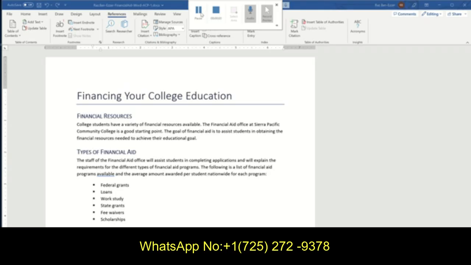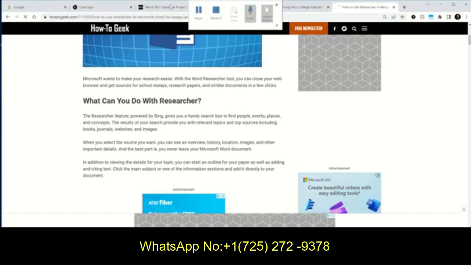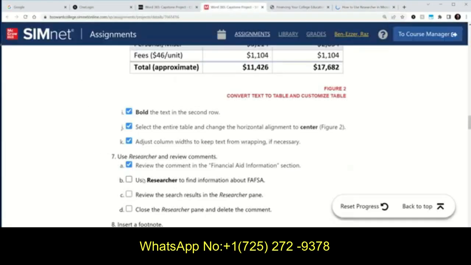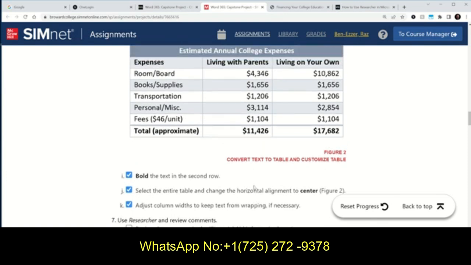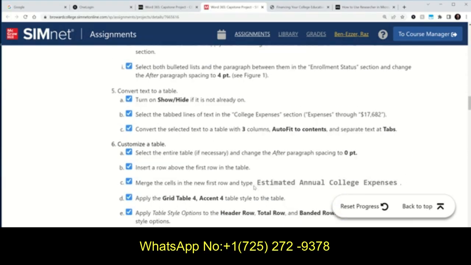This is going to be part 3 of the series of tutorials for completing the Simnet Word Capstone project. In the previous part, we reached the end of step 6, where we adjusted the table and the columns and all that. Now, what I found out between recording those two parts is that I actually missed something on step number 4, so let's correct it now.